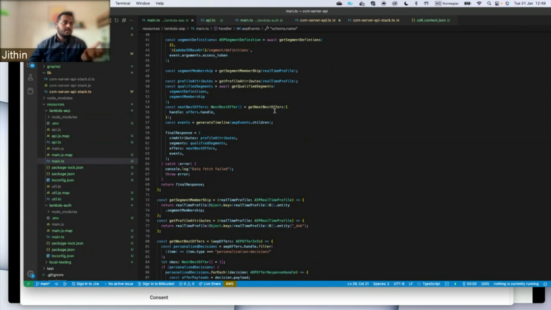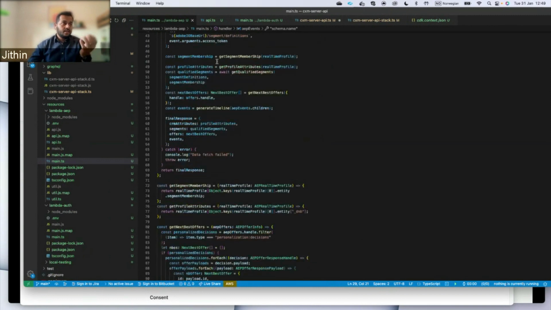So here you can see that we are getting the segment membership from the real-time profile, and then profile attributes also. But to find the segment name or the segment description of a qualified profile as displayed in the user interface, we need to get the segment definitions, which is a different API. So once we get the segment definitions and the segment membership from two different APIs, we can find the qualified segments, the name, description, and so on. And then we can provide it to the channel.